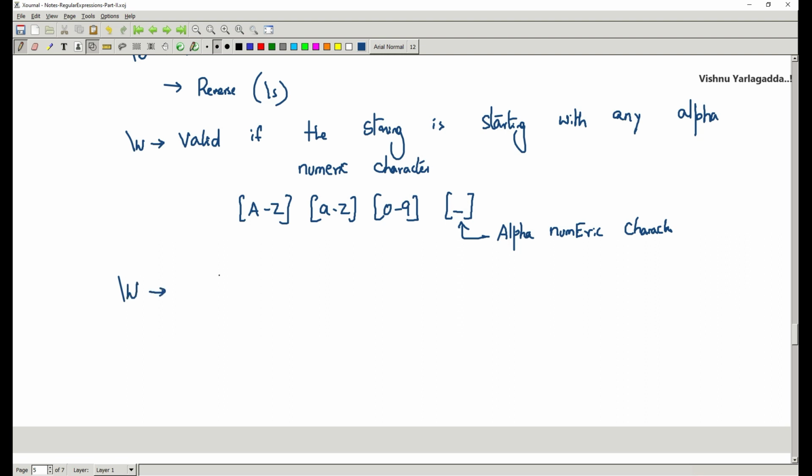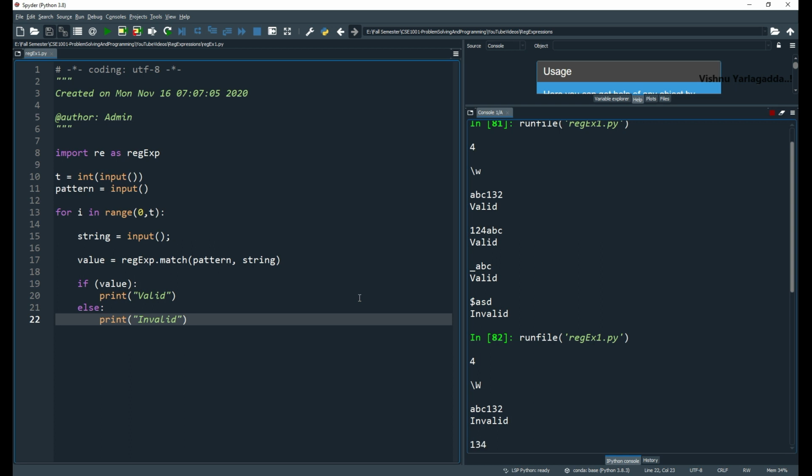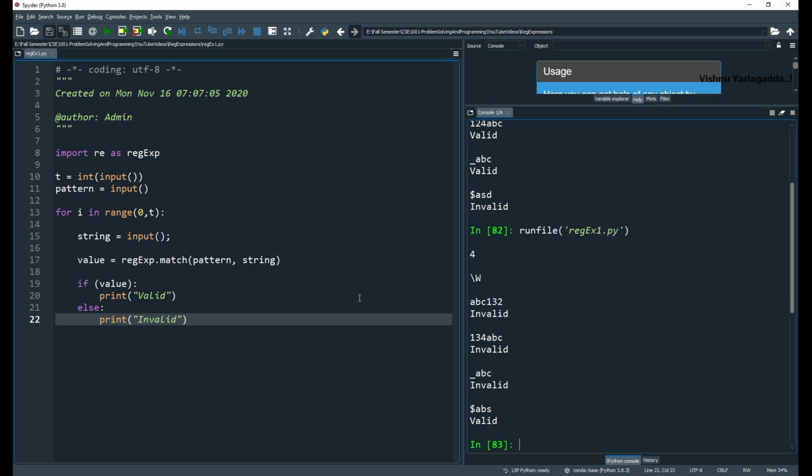You might have understood. It should not start with capital A to Z, small a to z, 0 to 9, and underscore. So now the same example, 4 test cases, \W. ABC 1 2 3 invalid, 1 3 4 ABC invalid, underscore ABC invalid, $ABS is valid.